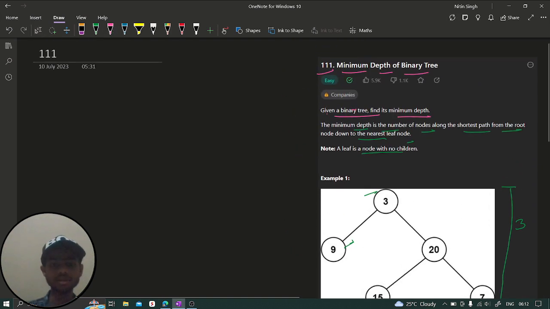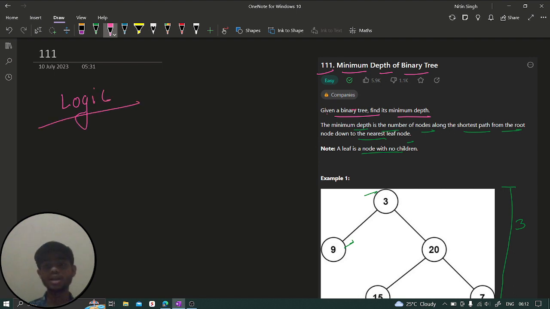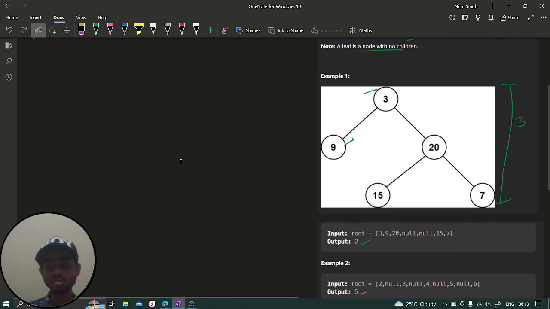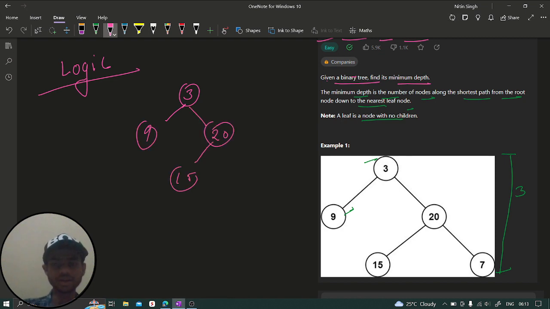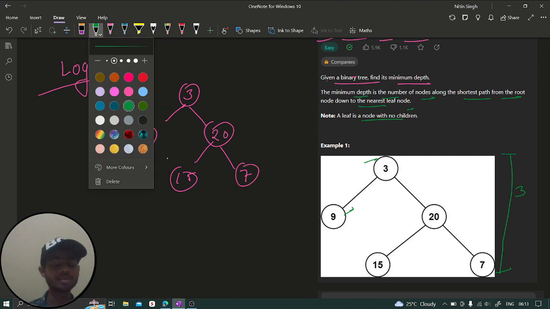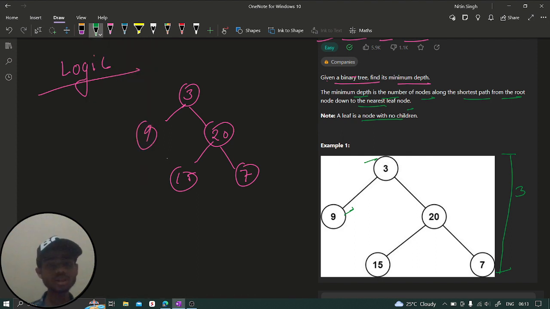So let me just write a simple logic. So guys, now let's see in this logic part how we can solve this problem, right? I'm going to take this simple example, the first example only: 3, then we have 9, then we have 20, then we have 15, then we have 7, right? So this is our tree. Now what we have to do is find the minimum depth, right? So I'm going to use just simple recursion, nothing else, only recursion. And how? Let's see that.